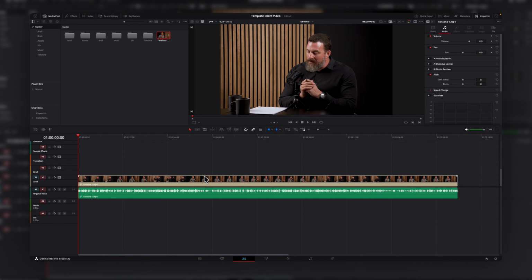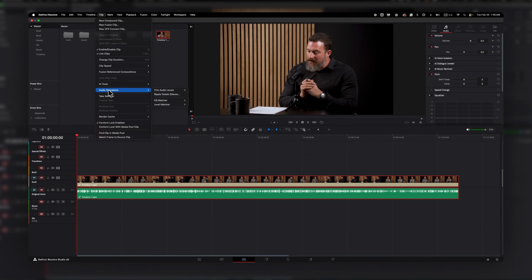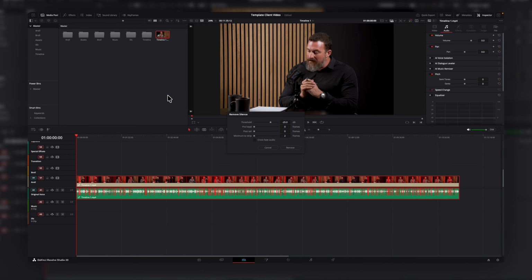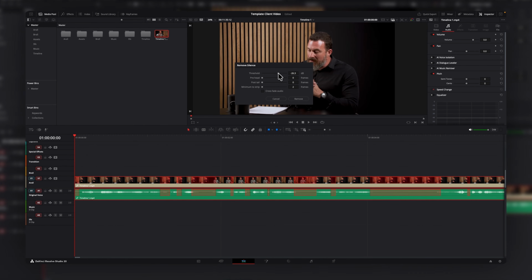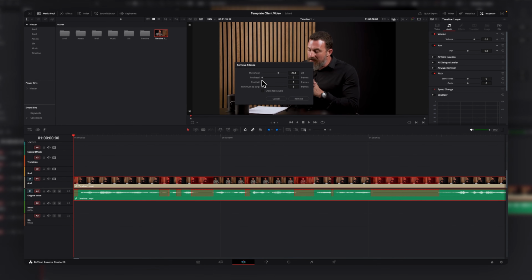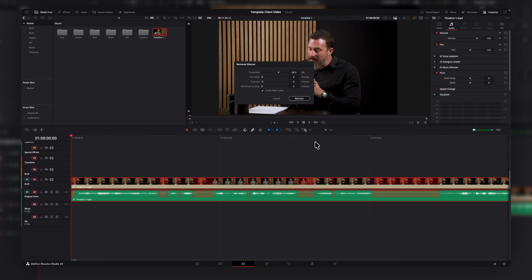With your clip selected, go to the Clip menu, then navigate to Audio and choose Detect Silence or Ripple Delete Silent. A panel will appear where you can adjust the threshold, which determines how quiet a section needs to be before it's considered silent. You can also enable the option to automatically add crossfades between each cut, which keeps everything sounding smooth and natural. Once you've adjusted the settings to your liking, click Remove.